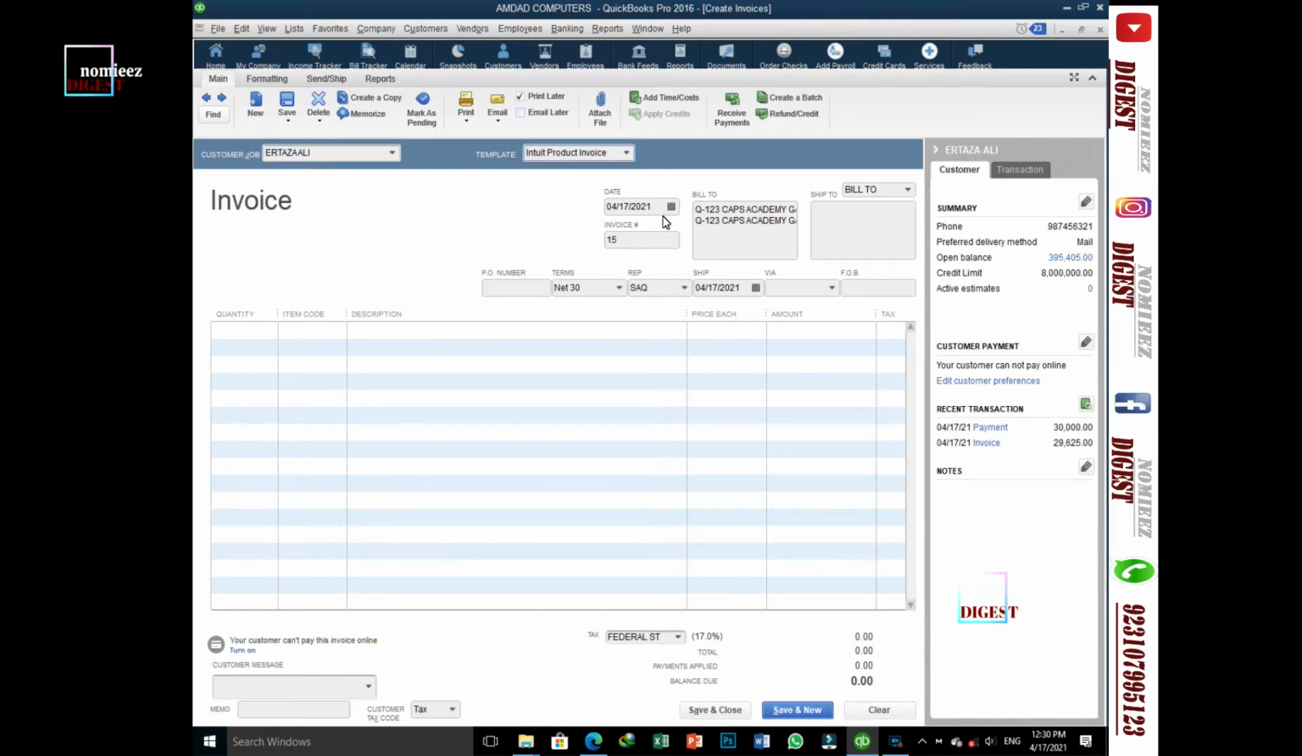The next is invoice number, and in the next bar it is the bill to address, where this invoice will be billed. And the next bar is ship to address, where you will supply your product. You can also copy the same address there.